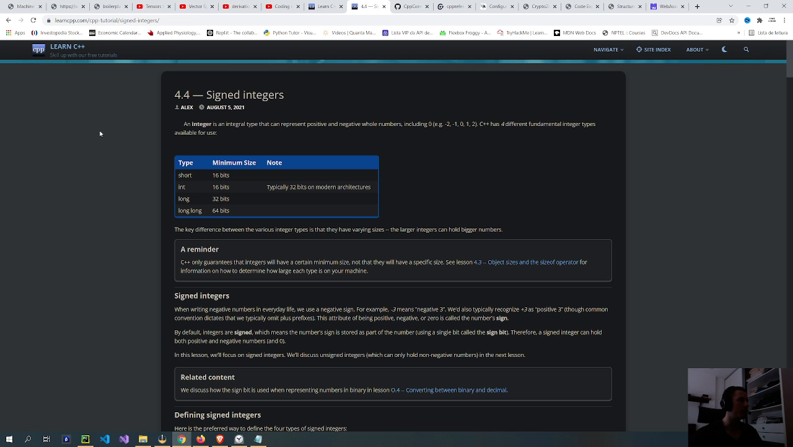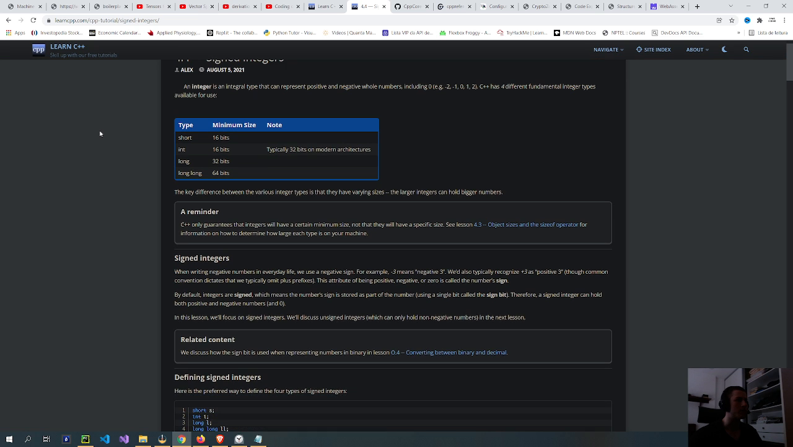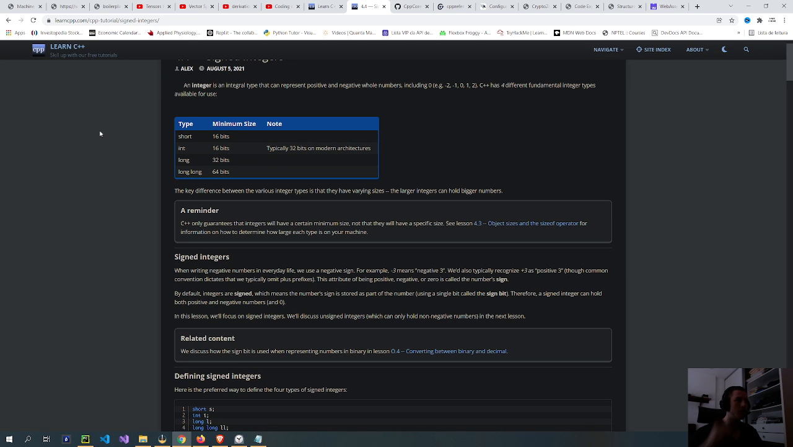Signed integers. An integer is an integral type that can represent positive and negative whole numbers, including 0. C++ has 4 different fundamental integer types available for use: short, int, long, and long long. No, wasn't it a different number there? It's only 4 bytes, typically 32 bits on modern architecture.